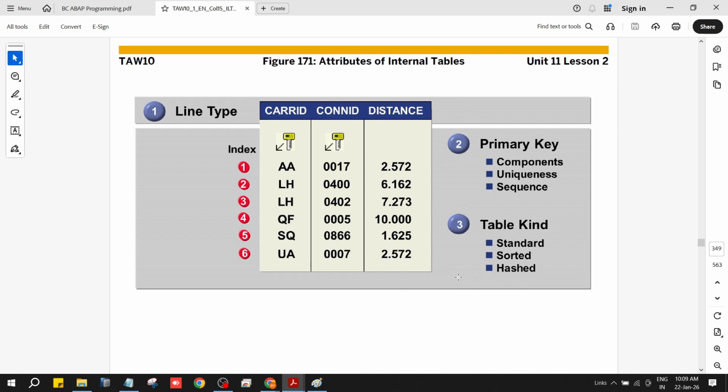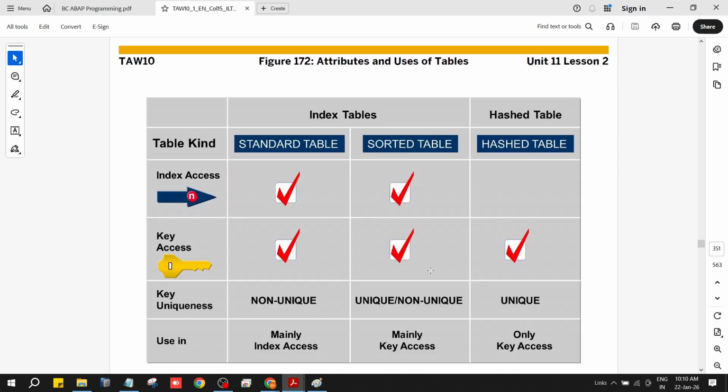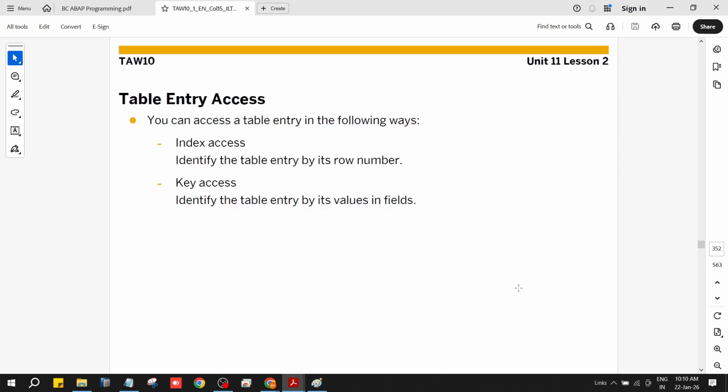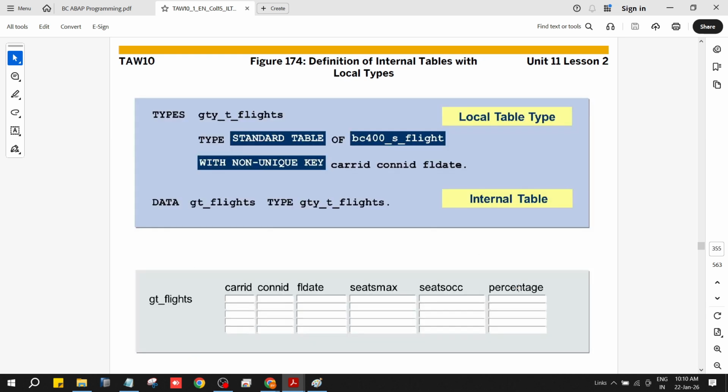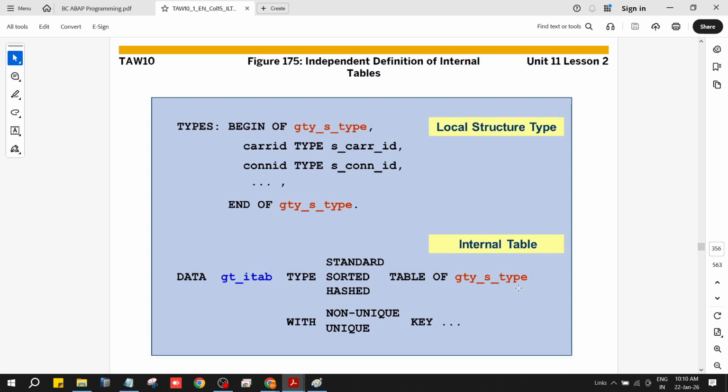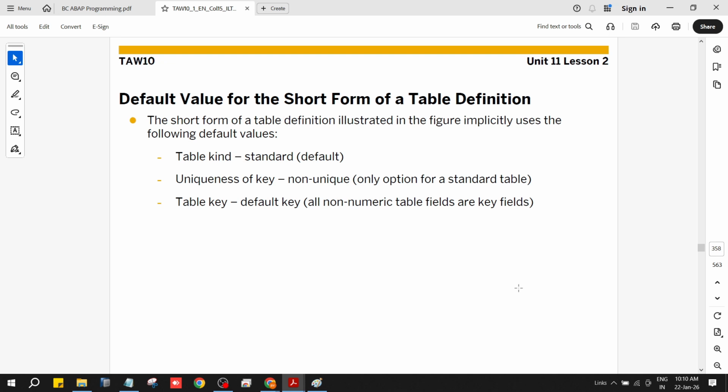These attributes topics we will discuss in depth in tomorrow's topic: with header line, without header line differences, the differences of standard, sorted, and hashed tables, and how to work with index and values. This is the attributes concept. Next, how to declare internal tables, global and local, and the various syntaxes.